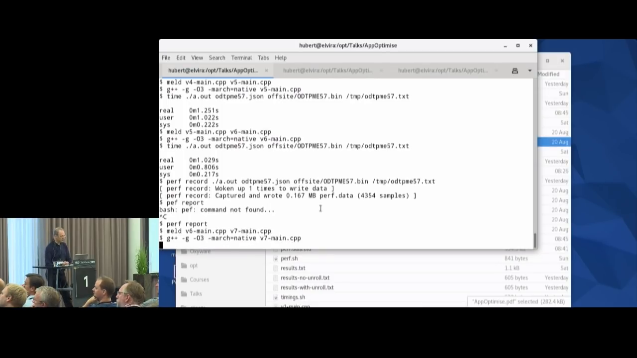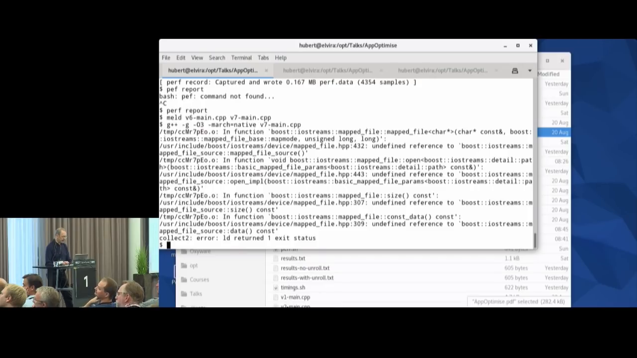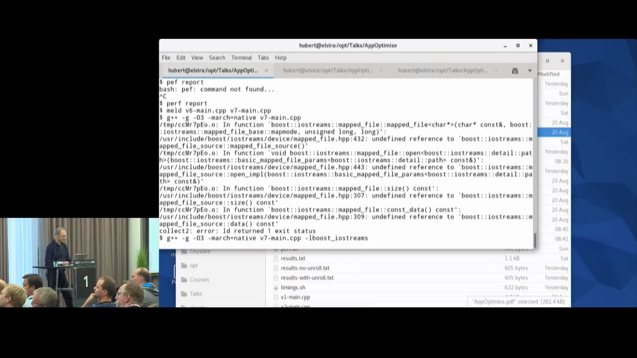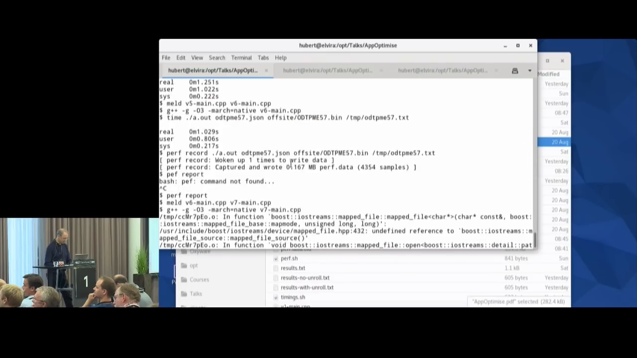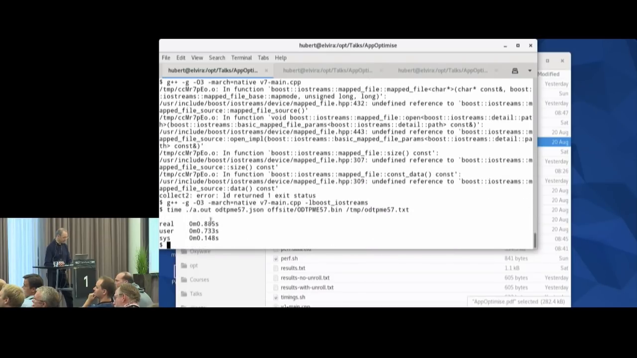Let's get the final one of this one here, because I'm a minute over. Sorry about that. Now, yes, I have to do -L. I'm now using a boost library, so I have to link with that. Bang! Now we're cooking on gas. We're down from 1.09 to 0.885.